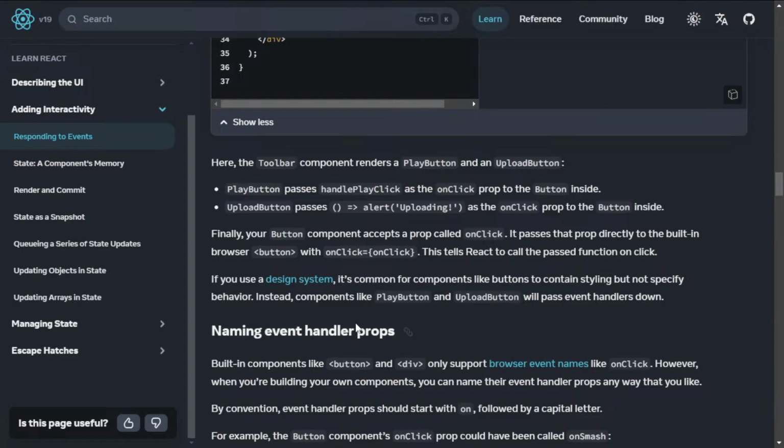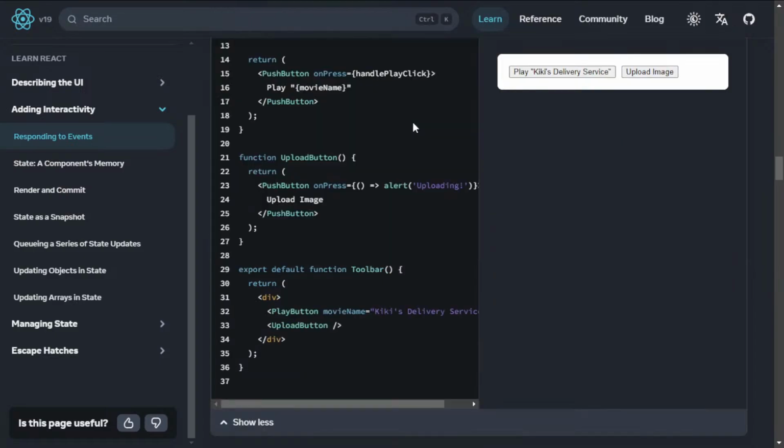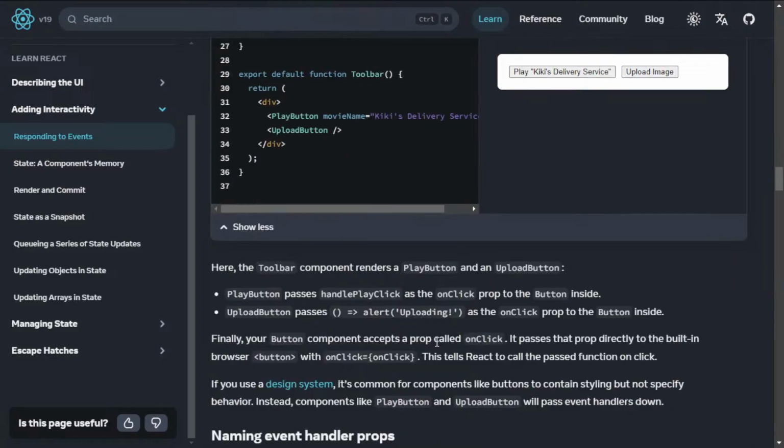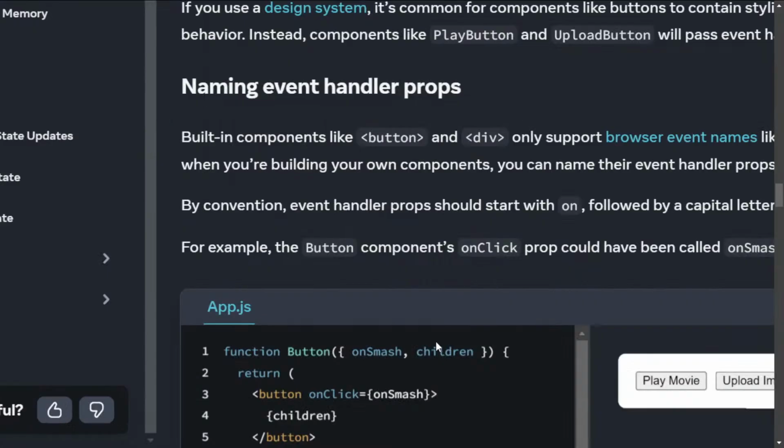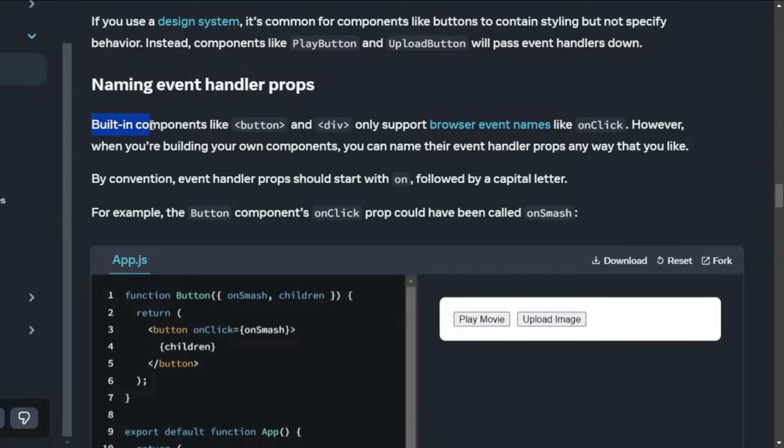So we have just discussed how things are working here, how you are going to pass the event handler as props. So now, naming event handler props. Naming event handler props, what's this? Let's get into it. Built-in components like button and div only support browser event names like onClick, onChange, onHover, onMouse. Okay, this kind of thing.